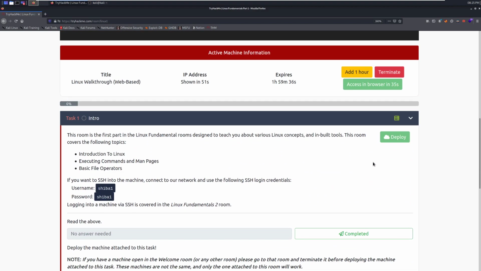This room is the first part of the Linux fundamental rooms, designed to teach you about various Linux concepts and built-in tools. This room covers the following topics: introduction to Linux, executing commands and man pages, and basic file operators. We'll have more in the other ones, but these three topics are plenty to get you started.